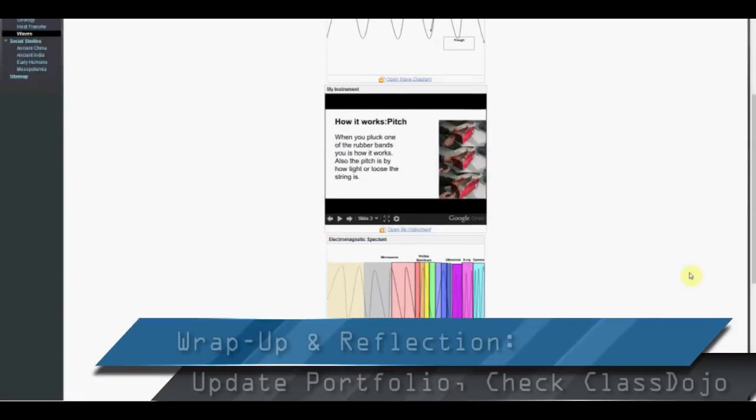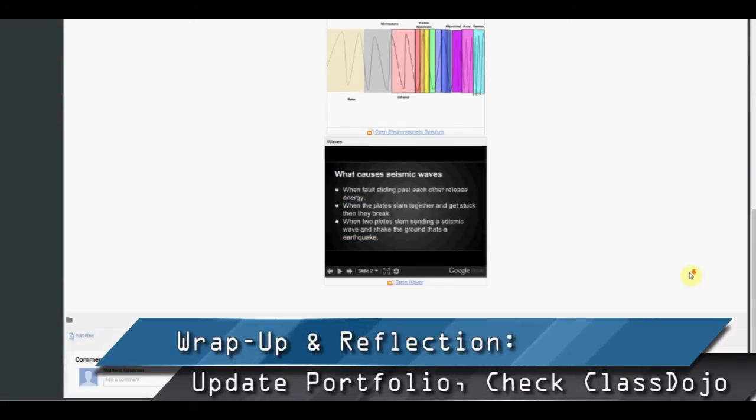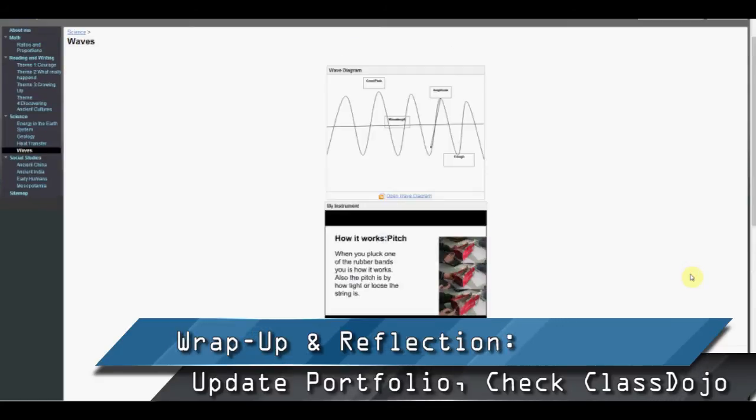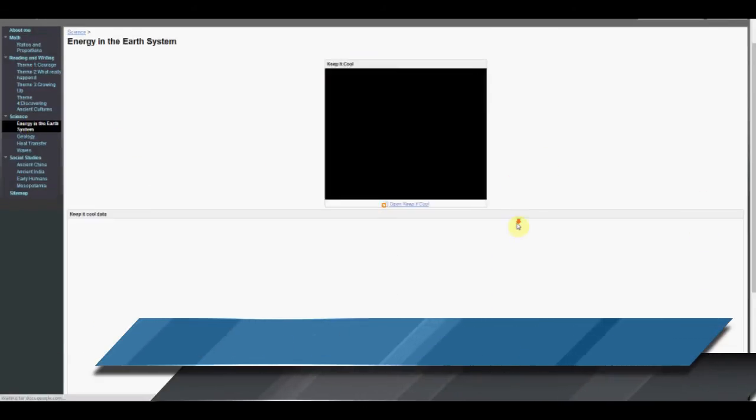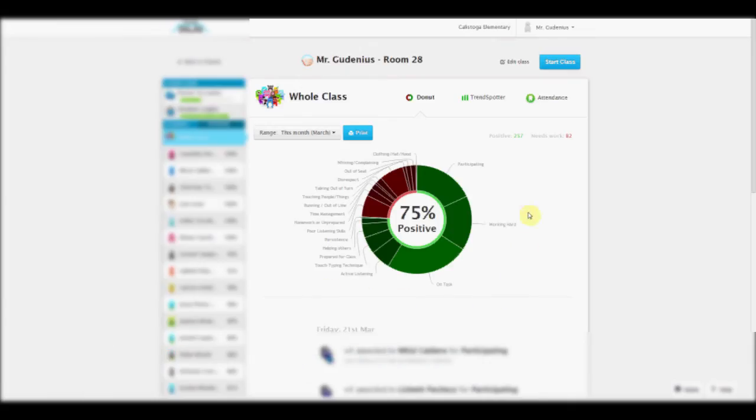Finally, students reflect upon their work in a website portfolio using Google Sites, which will allow them to take pride in their work as they showcase it for a global audience. We also check our Class Dojo, which has been used to track effort and behavior throughout the day, and shows us how we can improve to have an even better day tomorrow.